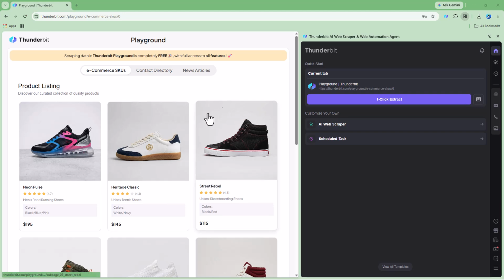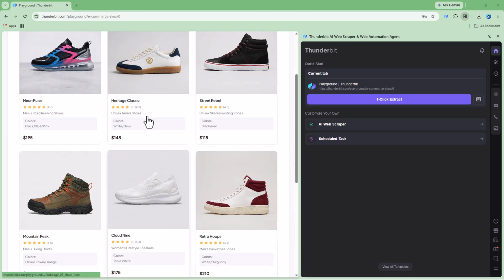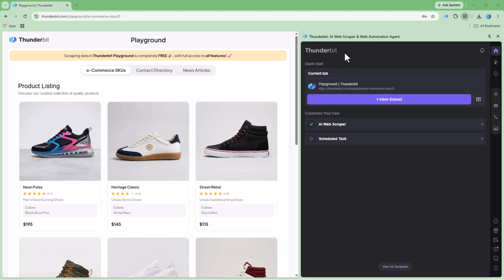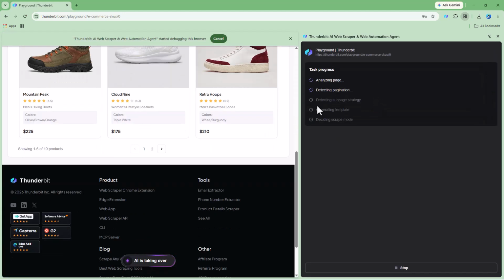So now over here you can see that I have this web page opened up and I have Thunderbit opened up over here on the right. And let's say I want to start scraping and I don't know anything. In that case, you can simply go ahead and go for one-click extract. So you can see the current tab is open. So simply click on one-click extract right here.